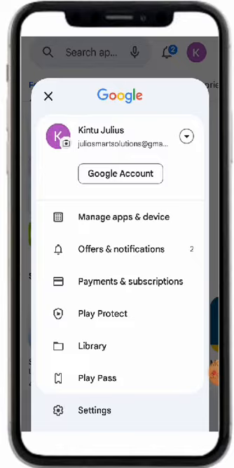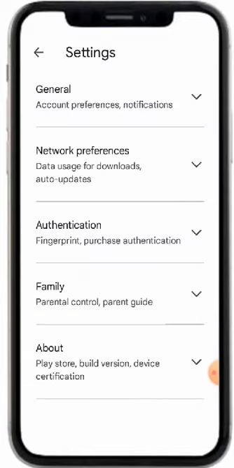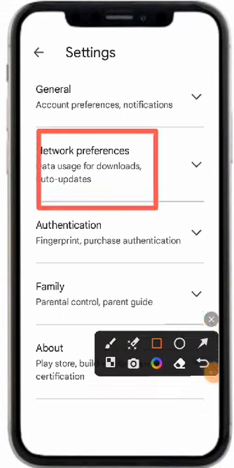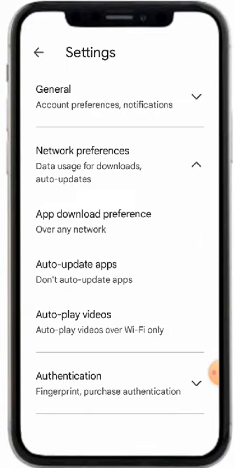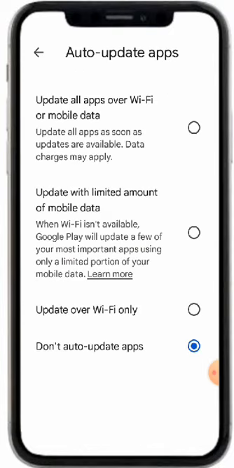So after tapping on it, you come and tap on settings. So after tapping on settings, you come and tap where there is network and preference, this one here. So why do you need to do this? Is because you need to monitor how your apps are operating, and that is auto app update. Because when your data gets done, some apps may be auto updating when you don't know.